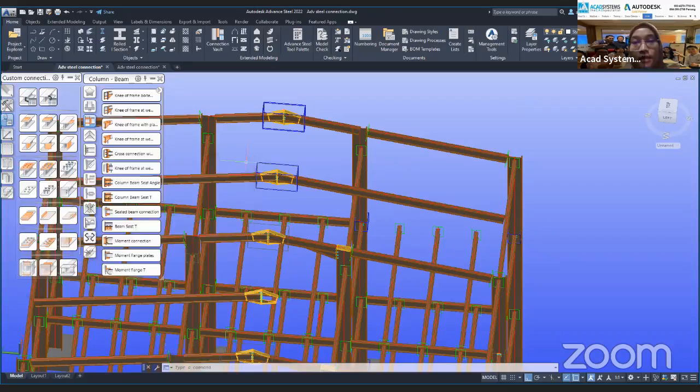So basically, you can use this custom connection in an advanced project so that you can save your time when you are doing your project. Okay, you don't have to create using this column and beam one by one, and then you need to edit some more, maybe the bolt sizes, the base plate size. So yeah, this one will save you more time if you use this custom connection setting. Okay. All right, I think that is all from me.